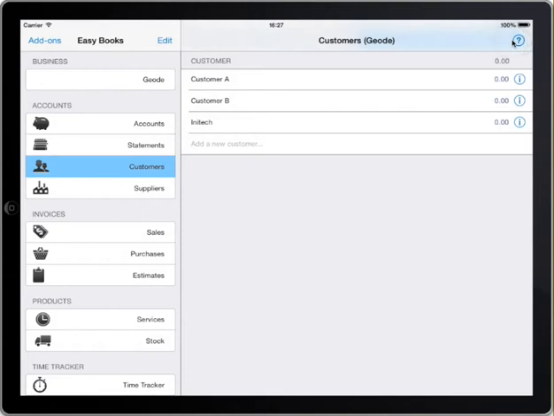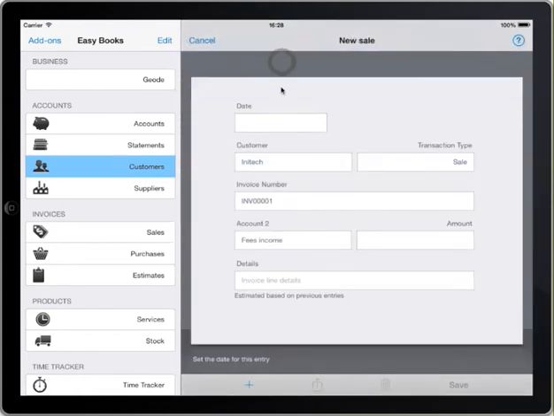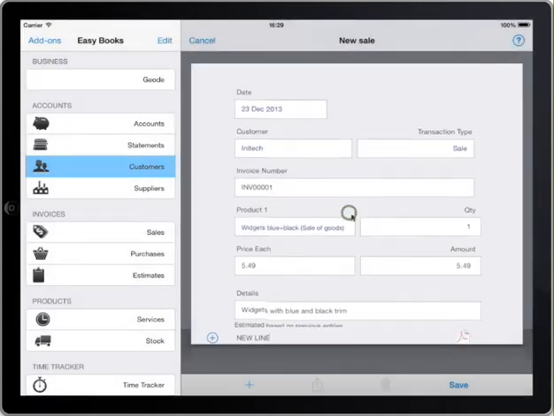To create an invoice from a new sale, tap the customer followed by add a new transaction. Since the sale is dated today, I'm tapping and holding the date field to speed things up.